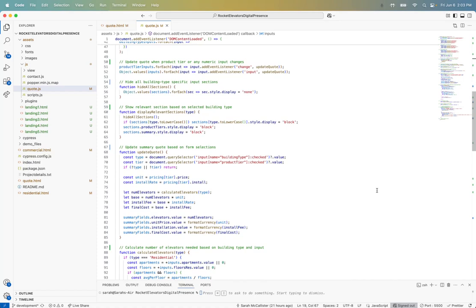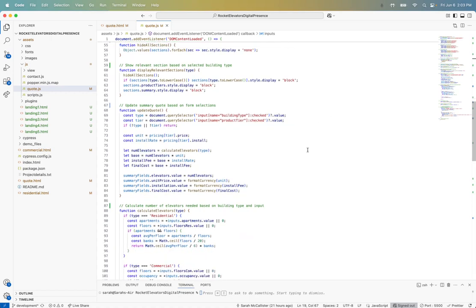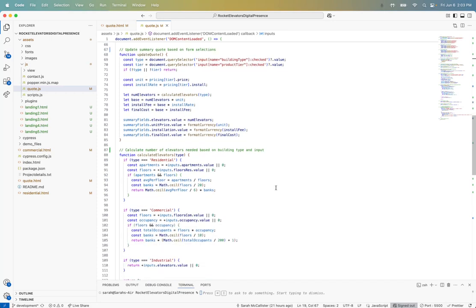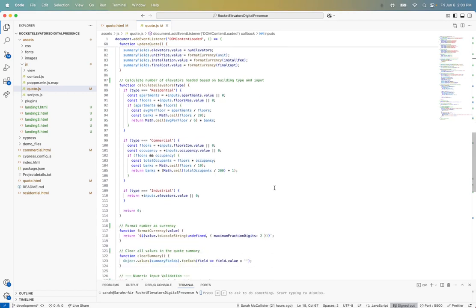I've also added some logic to hide some of the other building specific inputs when you're not on that type of building type. And then some functions around updating the summary based on what you select in the form here. So most of the math is included in this section, and then also formatting it, as you can see, for the output fields. Next up is calculating the number of elevators based on the building type and input. So again, more of those math functions included.